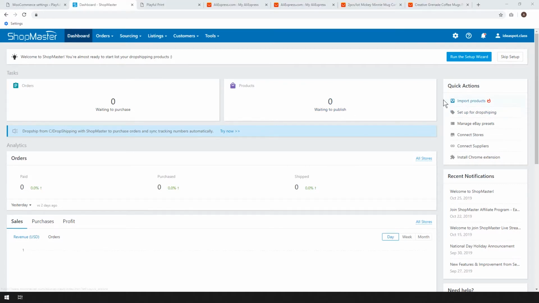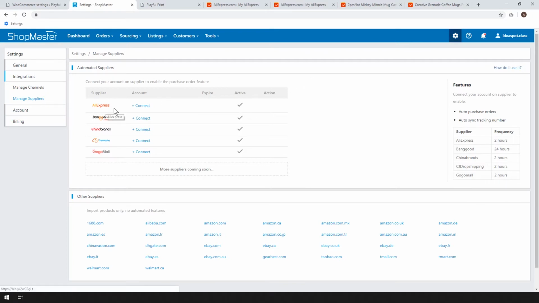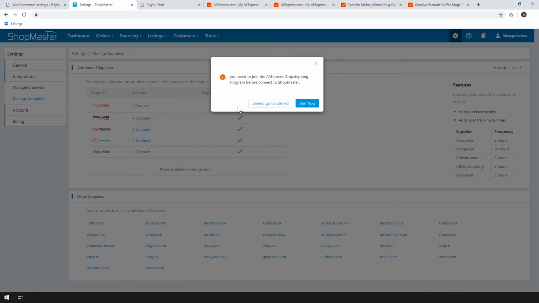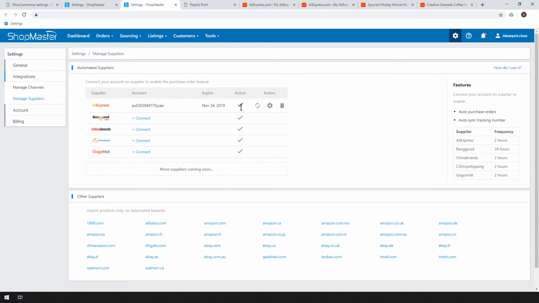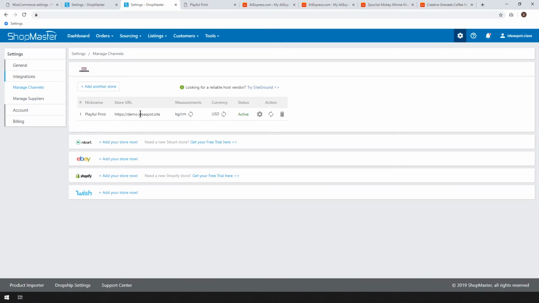Okay, now before we start importing products, we've got a few more setup steps to do. We'll go to settings here and we're going to manage our suppliers. So we're going to need to connect our AliExpress account to ShopMaster. So we just do that. We click connect. If you've already joined AliExpress, we have joined. We did this earlier in the video. So just say joined, go to connect. And this, as long as you're logged into AliExpress already, it will connect up your store. You'll need to reconnect once per month, just to make sure that connection is still maintained. Manage channels here. You'll have your store connected. We already did that earlier in the video. That was fairly easy. So that all looks good.